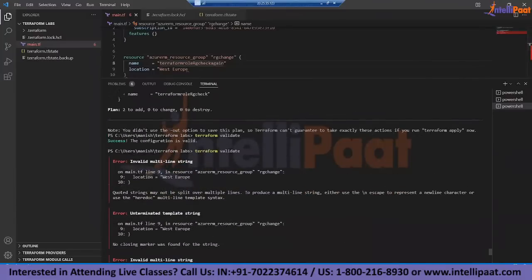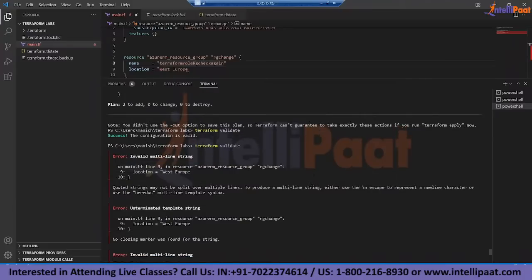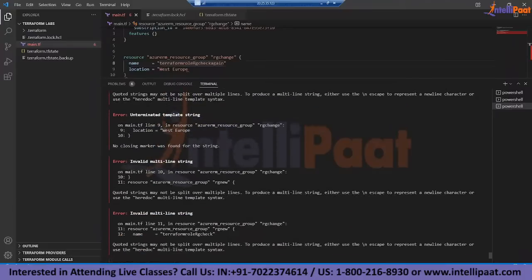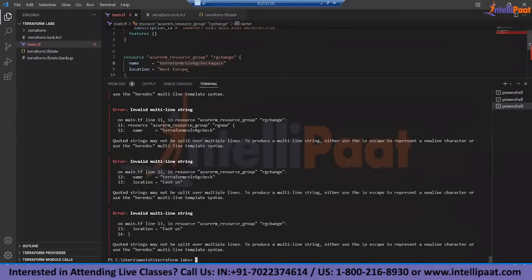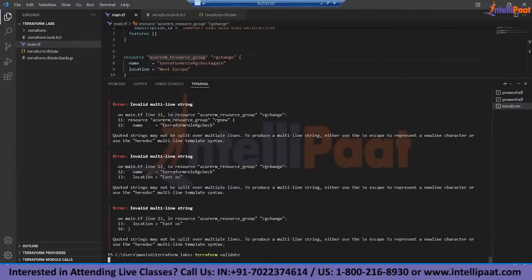Understood. Terraform validate says invalid multi-line string. This is the string. This is invalid. Again, multiple times it's giving an error in this line. That's where Terraform validate is going to help you resolve the issues. Syntax errors are going to be caught. Okay, so again, let's type it. I want to save this. Let's save this. Let's validate. It will show you success.